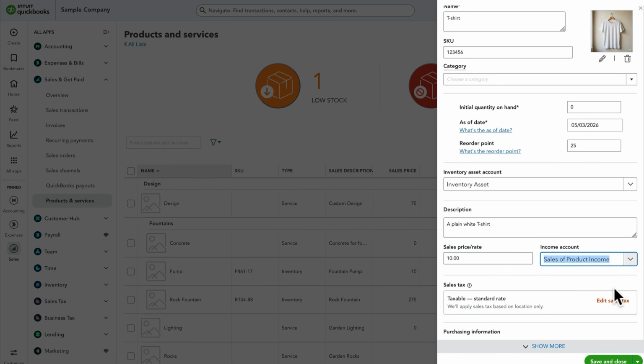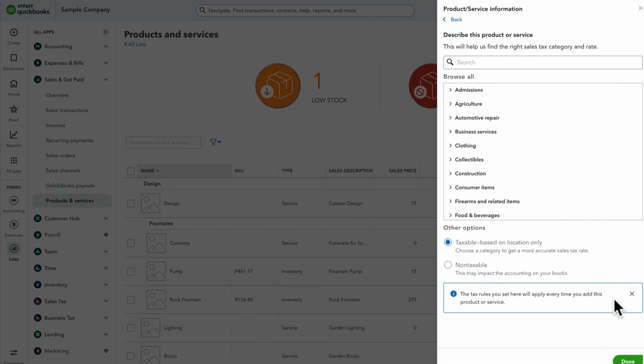If you need to change how this product is taxed, select Edit Sales Tax. From there, pick the product type that matches what you're selling, or mark it as non-taxable. If you don't see this option, you'll need to set up sales tax first.